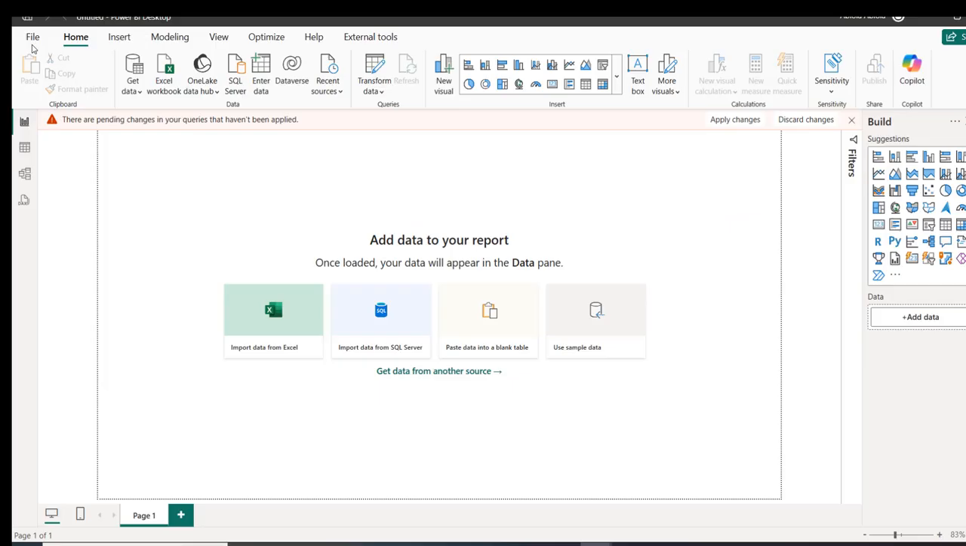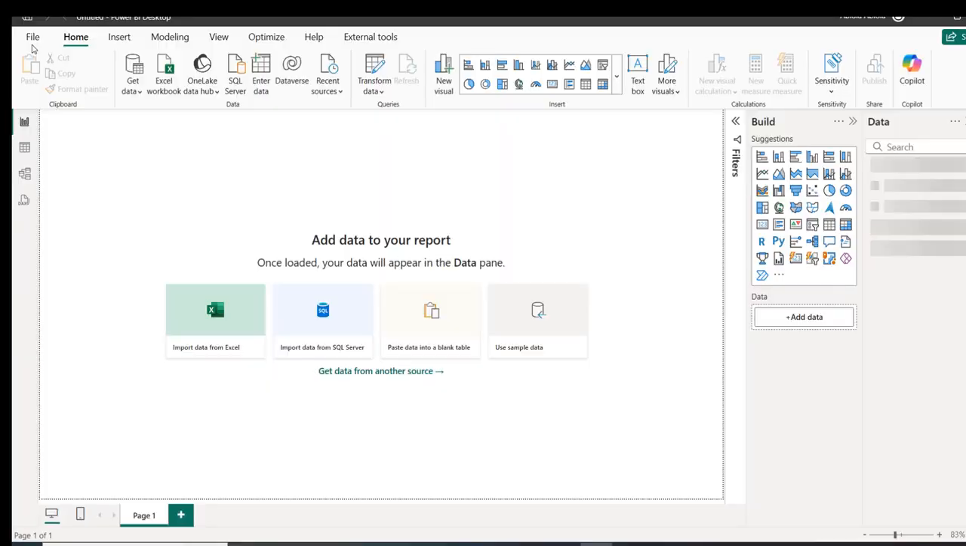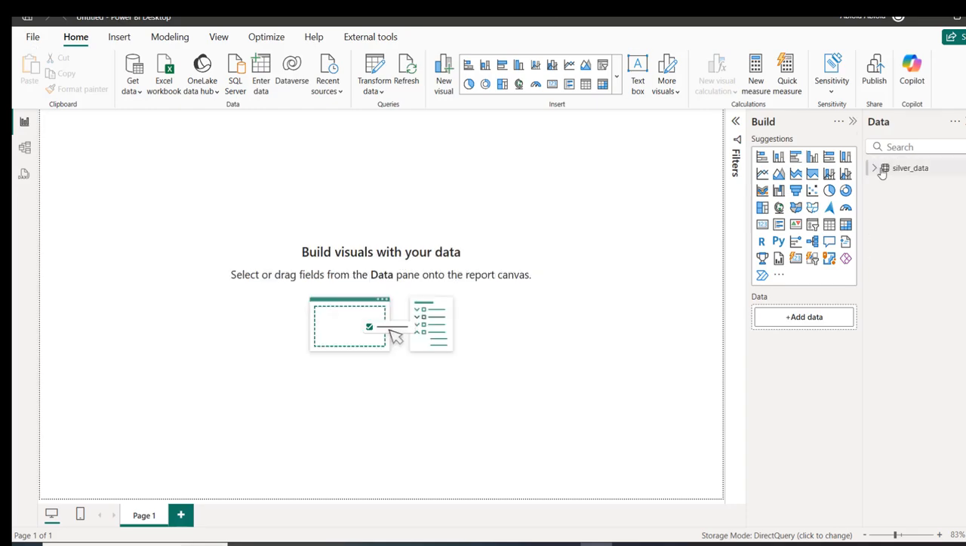So I'm going to click on close and apply. This is going to close the Power Query and apply the transformation into the Power BI data model, and we can start building insight around the data that is coming. Now this is a near real-time dashboard in Power BI we're going to create. So there we go. We have the silver data table, and at the bottom you have the storage mode, which is the direct query.